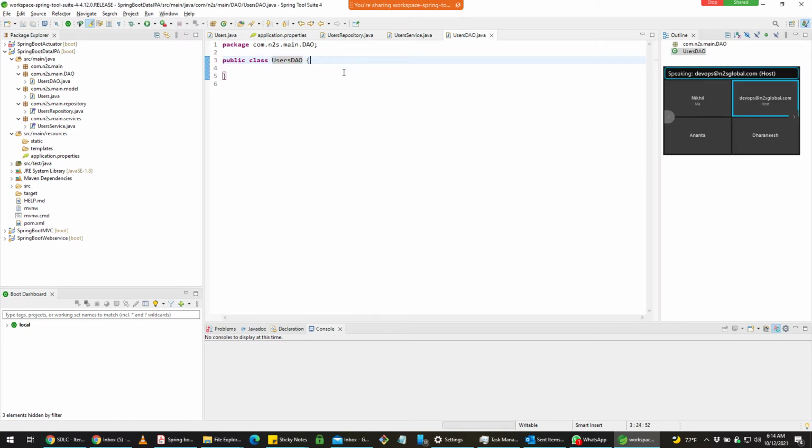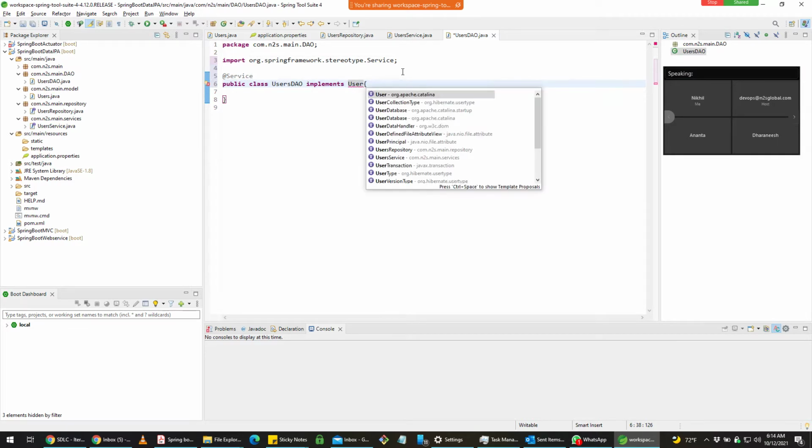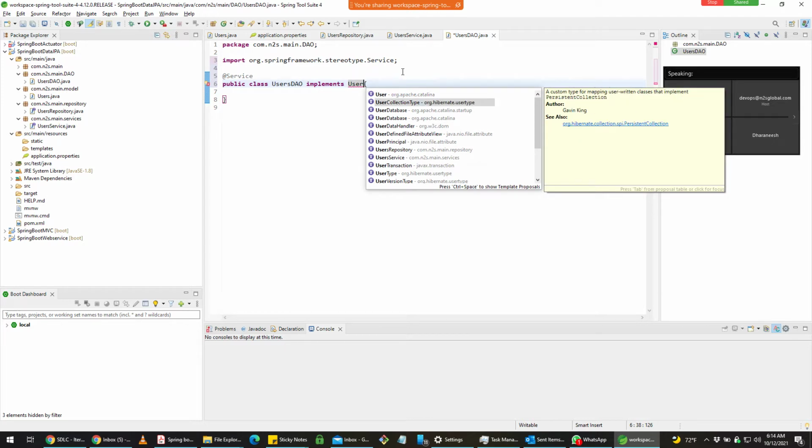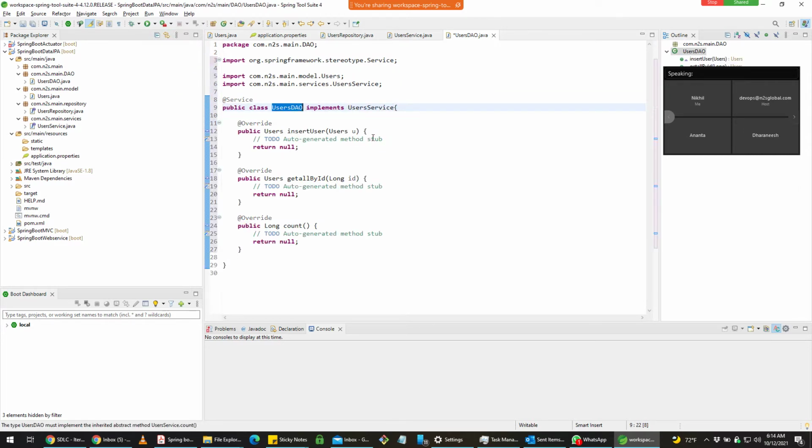So here, have the annotation for the service class, the @Service annotation for this class. Now this class UserDAO implements UserService. Okay, now add the implemented methods. Now after line number 10, here what you need to create is the reference variable for your repository.